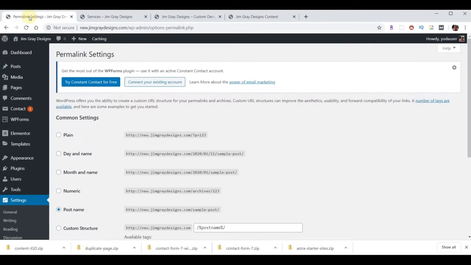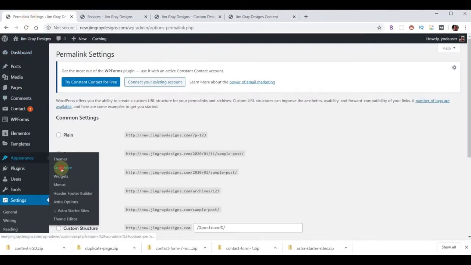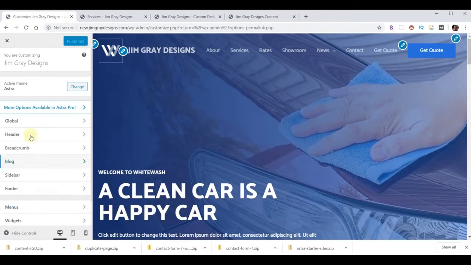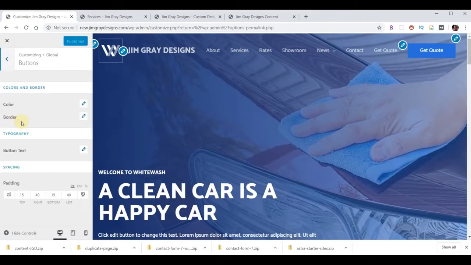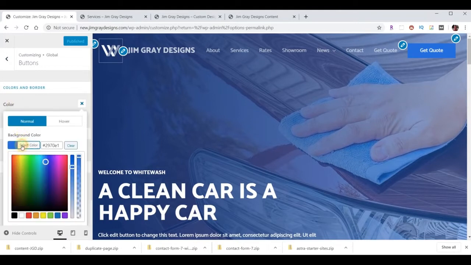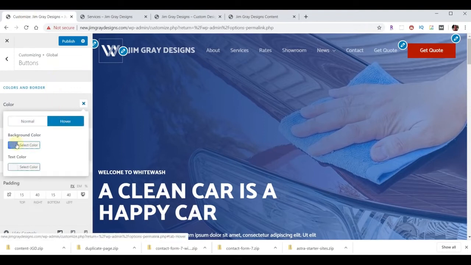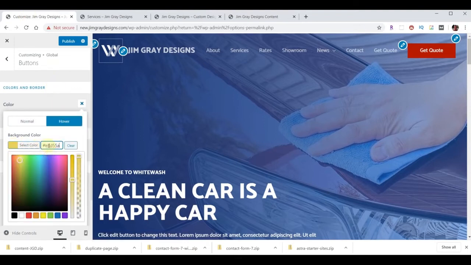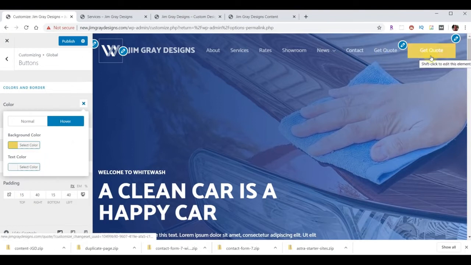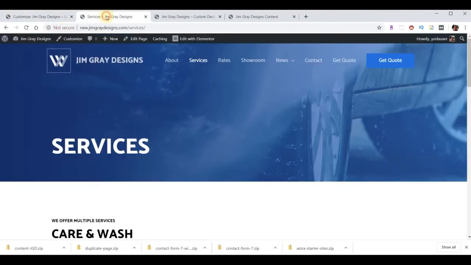And I'm going to come back over here, and then we're going to go to Appearance, Customize. And then from here, we're going to go to Global, Buttons, Color. And for the background color, we're going to set it to the red, and watch, it immediately changes over here. And right now, when you hover over it, it's blue. But we want it to be a yellow, so we're going to go back to our document, find the yellow. We'll copy that yellow. Come back over here, and we're going to choose Hover. And now we'll change that blue to the yellow. Now we move over it. We get the colors we want. I can say Publish, get back to our site, hit Reload, and now our button's red.